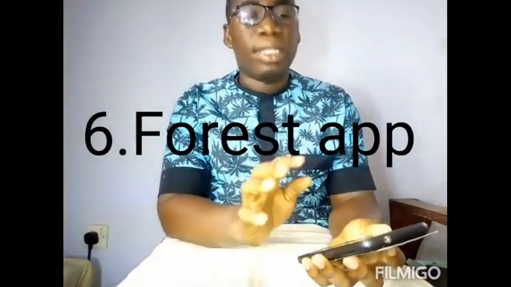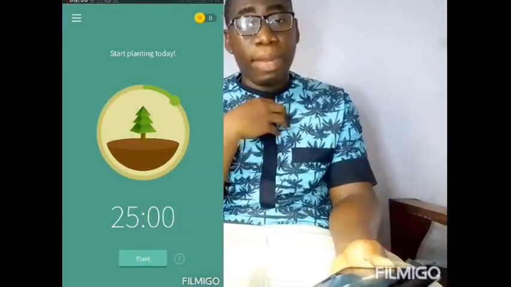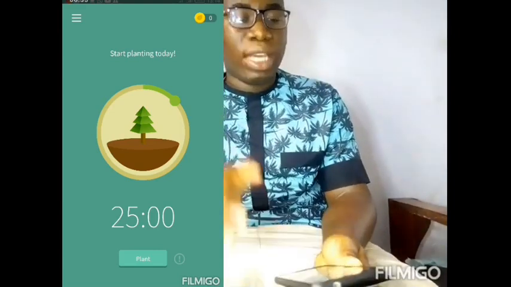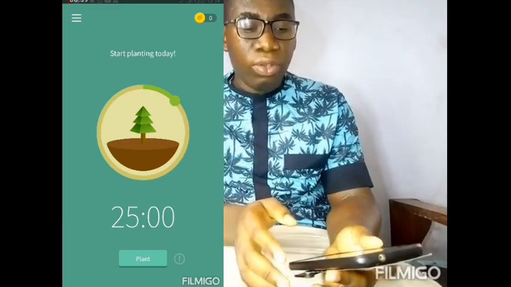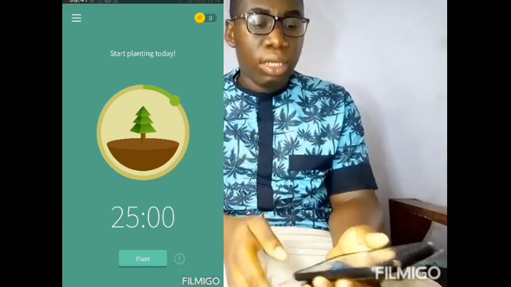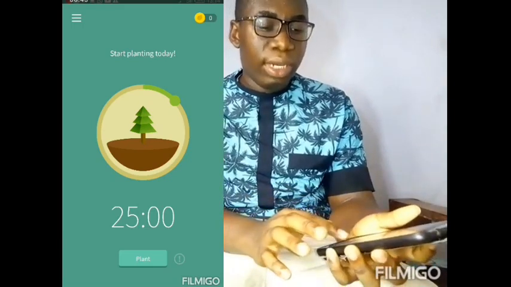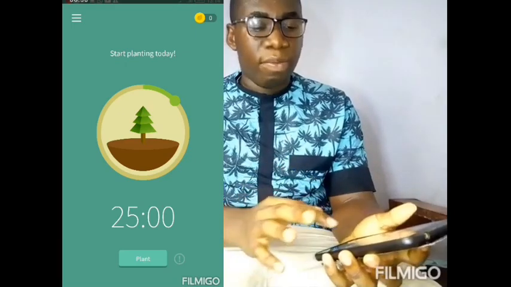So my sixth app, which has been helpful, is the Forest app. The Forest app is amazing, guys. If you have a problem like me with getting off your phone, I would really advise you to get this app, because it helps you stay focused. This is a 25 minutes time lapse. When you click on it, you actually plant trees within this 25 minutes.